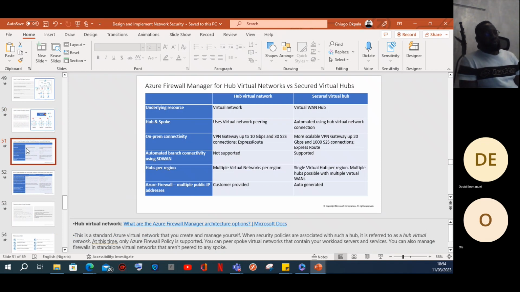Next is Azure Firewall Manager for hub virtual network versus secured virtual hubs. The underlying resource is the hub virtual network. Basically, this is a standard Azure virtual network that you create and manage yourself. When security policies are associated with such a hub, it is referred to as a hub virtual network. At this time, only Azure Firewall policy is supported. You can peer spoke virtual networks that contain your workload servers and services. You can also manage firewalls in standalone virtual networks that aren't peered to any spoke.